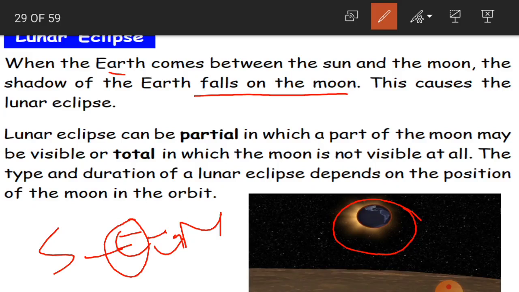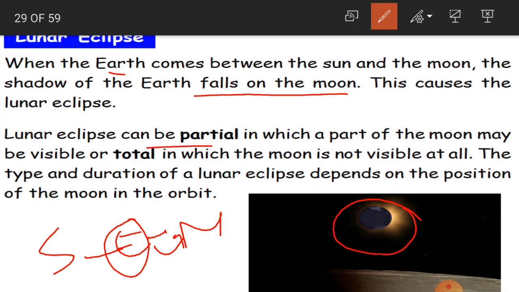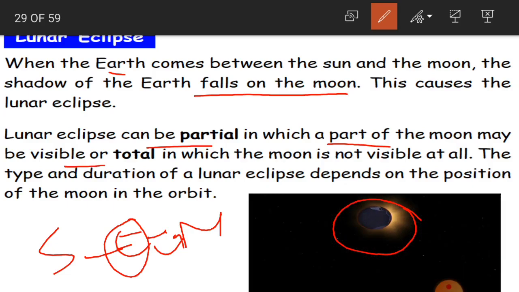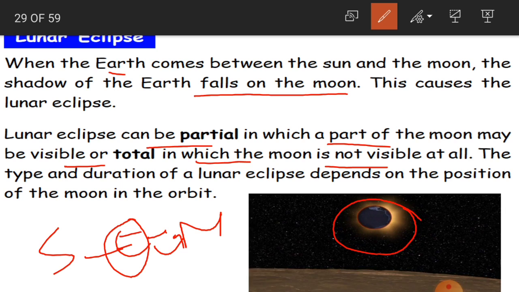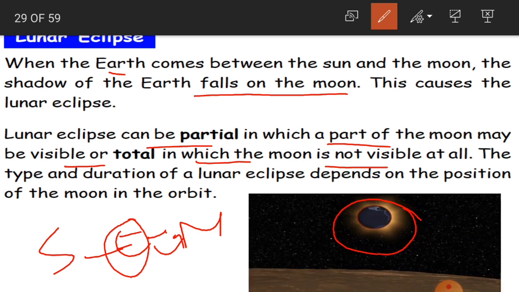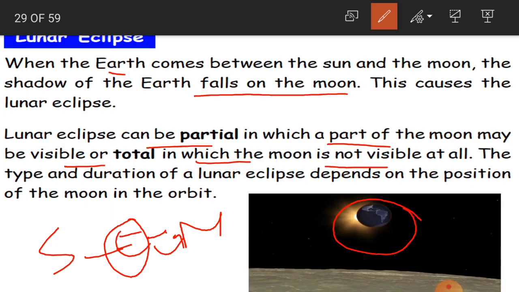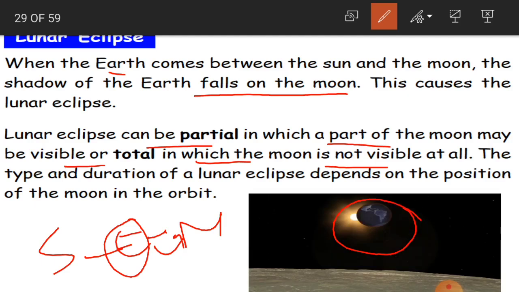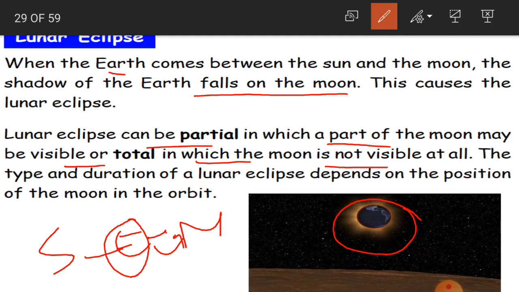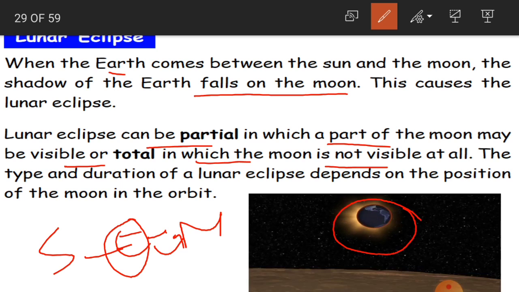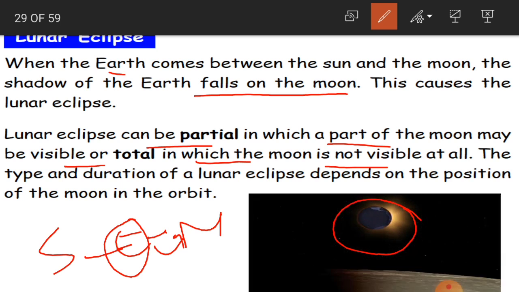Okay, and a lunar eclipse can be partial, in which a part of the moon may be visible, or total, in which the moon is not visible at all. So sometimes in the lunar eclipse the effect will be partial, where a small part of the moon will be visible, or sometimes it is not visible at all. Then we can say it is a total lunar eclipse.